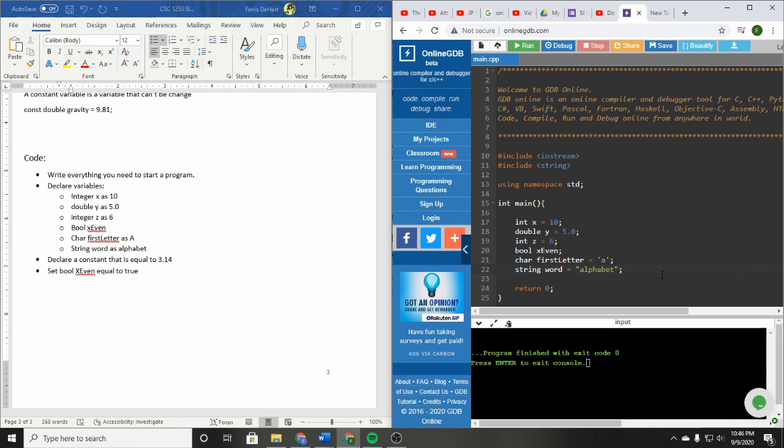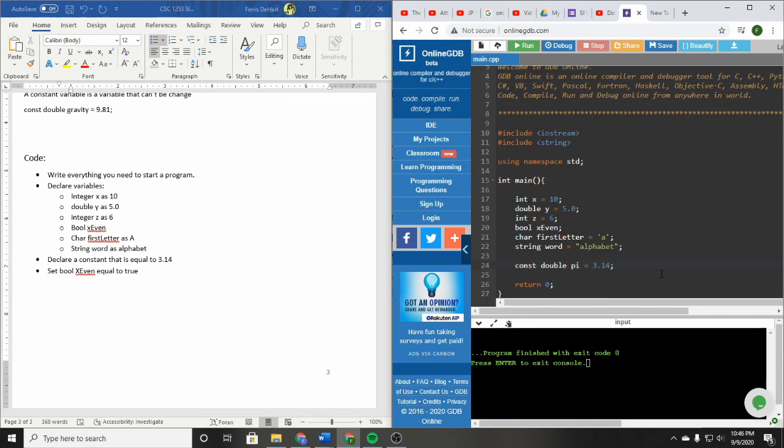So now we're going to declare a constant that is equal to 3.14, right? So we can do const double, because it's a decimal. And then it's pi, so I'm just going to label it as pi. And we set that equal to 3.14, semicolon. And so now, even if you try to change that, you won't be able to.